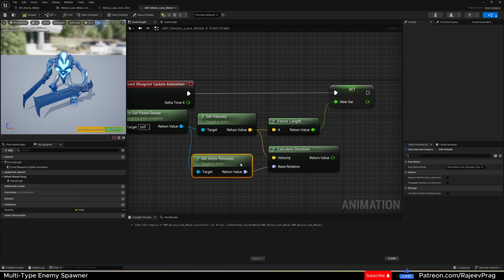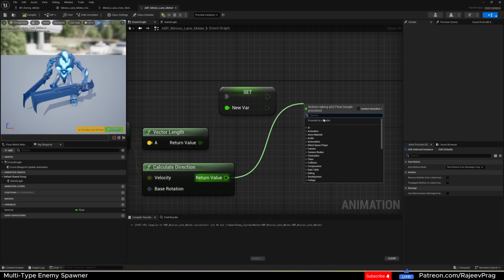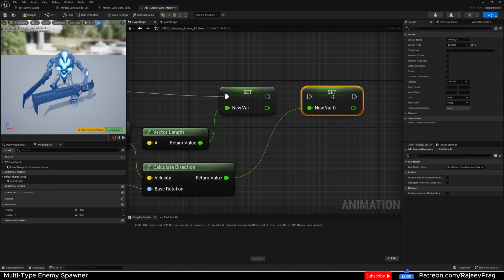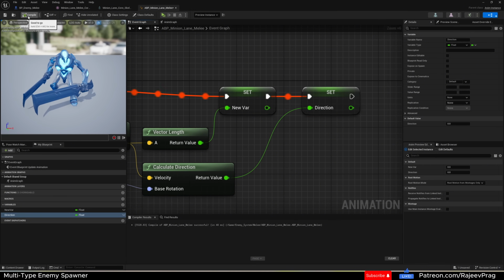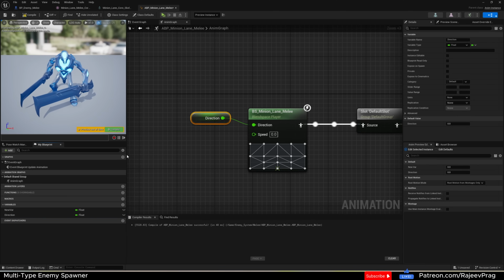And then drag this into our base rotation. And this, I'm going to drag and say promote to variable. And this would be direction. And connect this and compile and you'll see this running. Now in our anim graph, I'm going to drag this direction and then connect it to the direction.